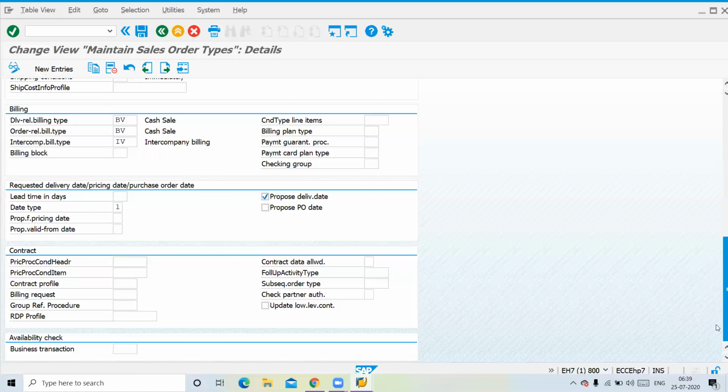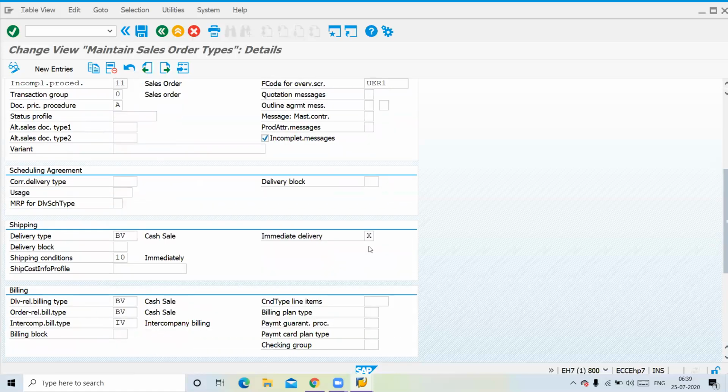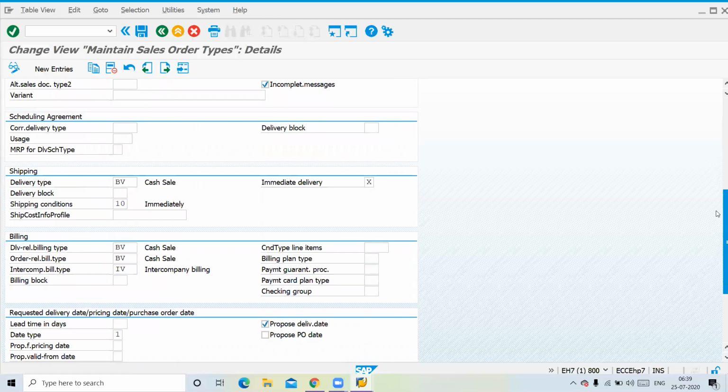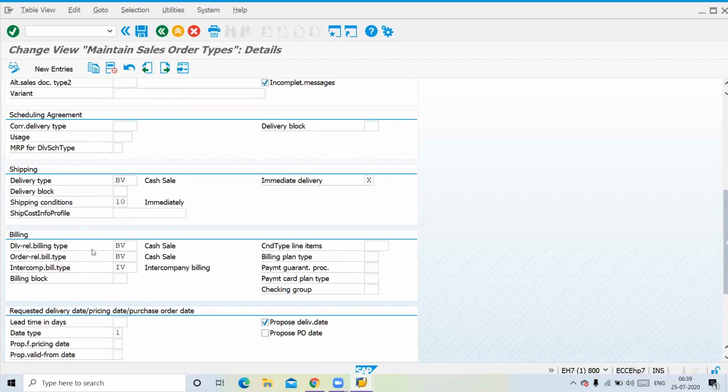That's why we have to use the separate document type. I'm just trying to recap this. Immediate delivery needs to be activated, and your shipping condition should be 10 at document level, and your delivery relevant billing and order relevant billing will be F2 in your OR document type for regular credit sales. For cash sales it is BV, and the delivery type will be LF for OR and BV for your cash sales.